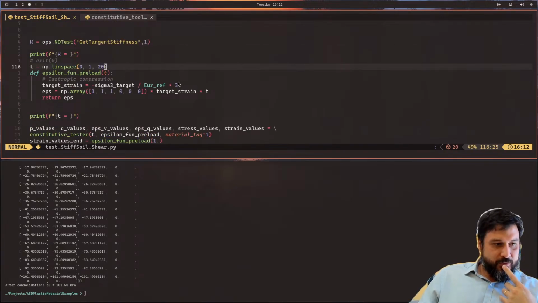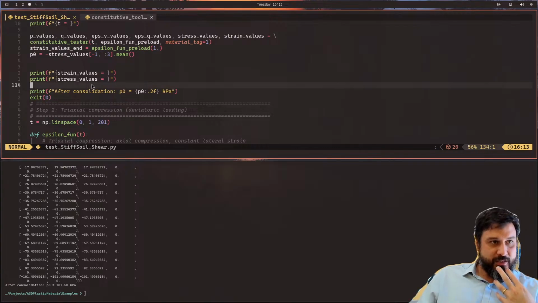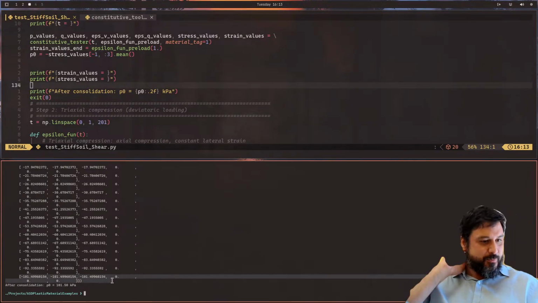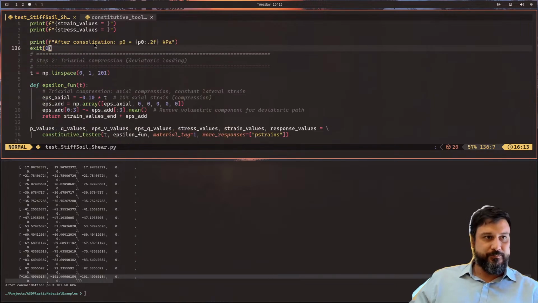So now at the end, let's print the stress values. The stress, we're where we're supposed to be before we do the deviatoric part. So I'm happy. We found some bugs, and we can keep going.